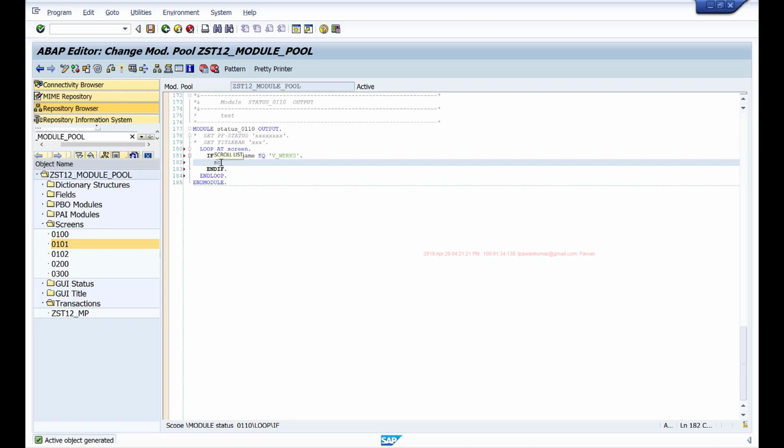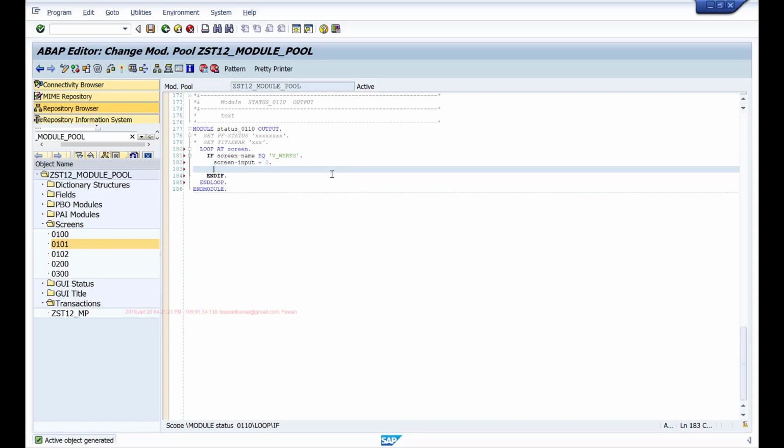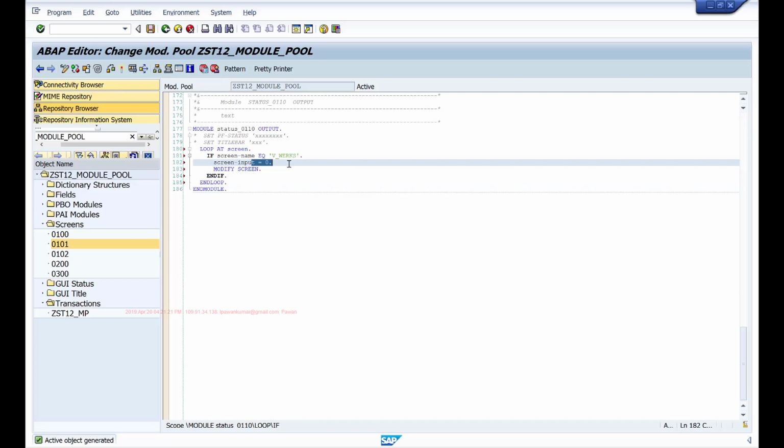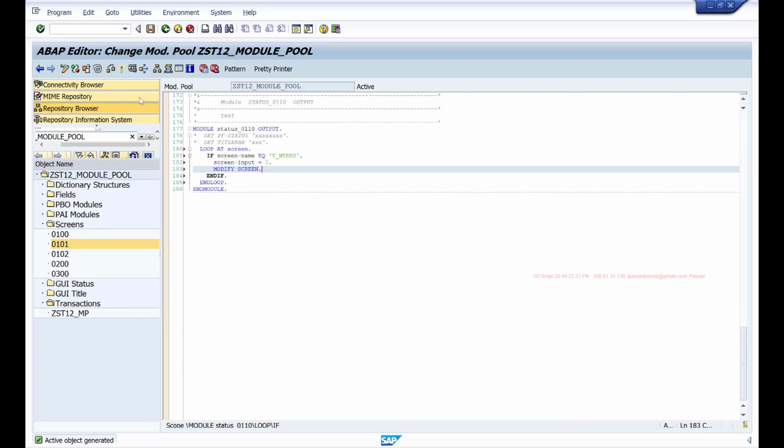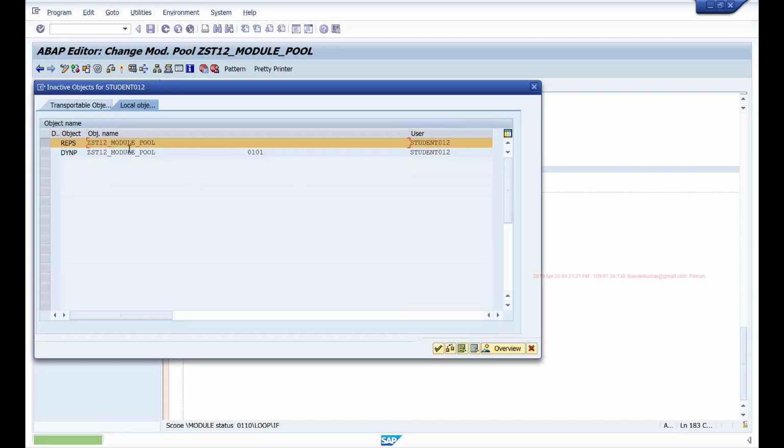Then I'll say screen-input equals 0. That means it will disable it. Then you say modify screen. So when I say modify screen, this change will be applied for that screen element. So if I write this code, this field will always be input disabled.